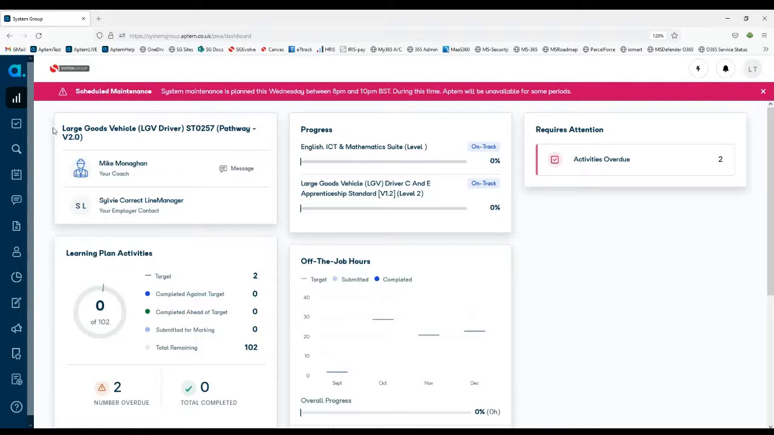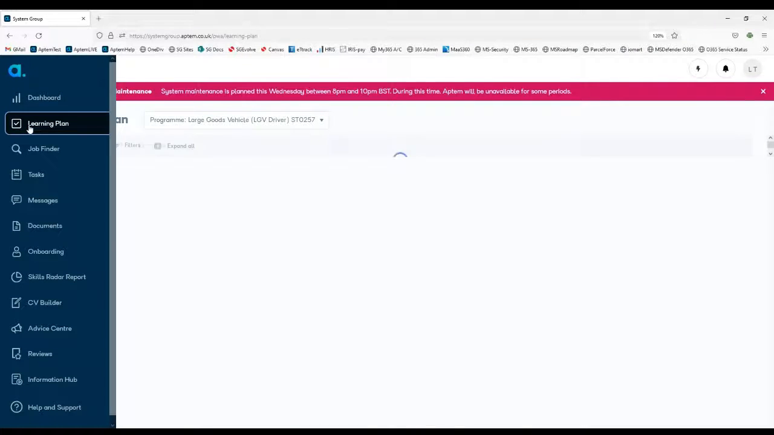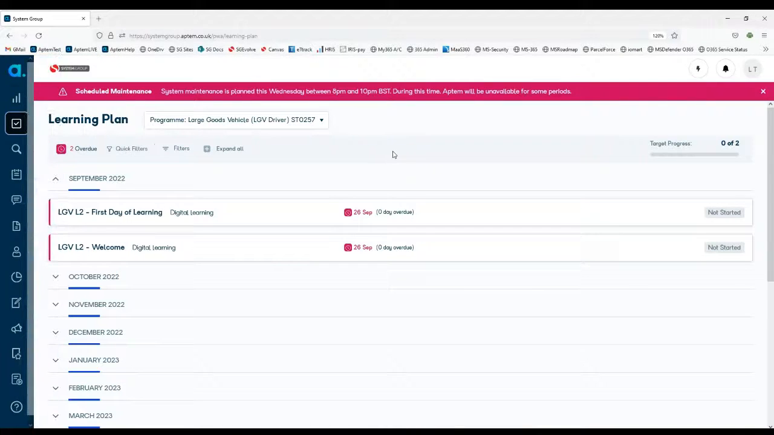If they go onto the left-hand side of the screen and click the Learning Plan button, they'll see all their learning activities, which we'll cover in another video. But the most interesting one here is the first day of learning activity, which has material that you'll cover shortly after enrolment with the assistance of your enroller.